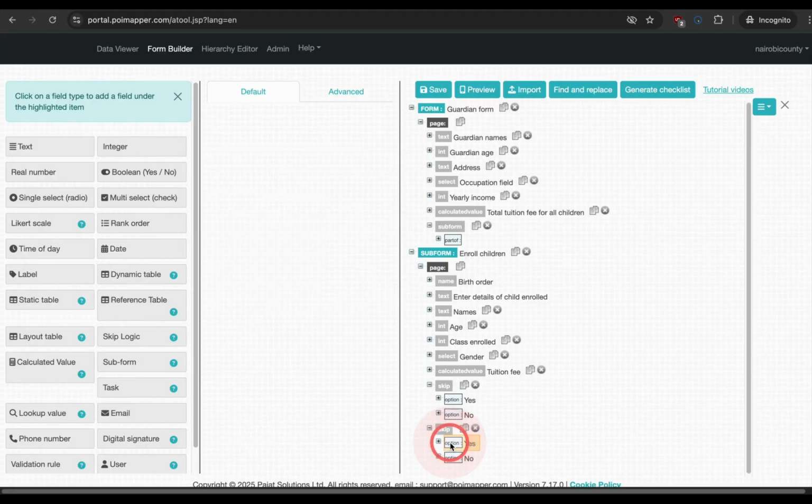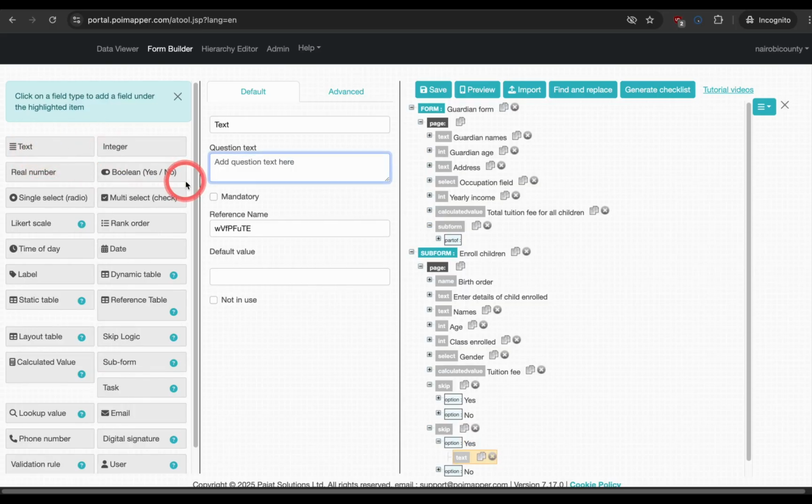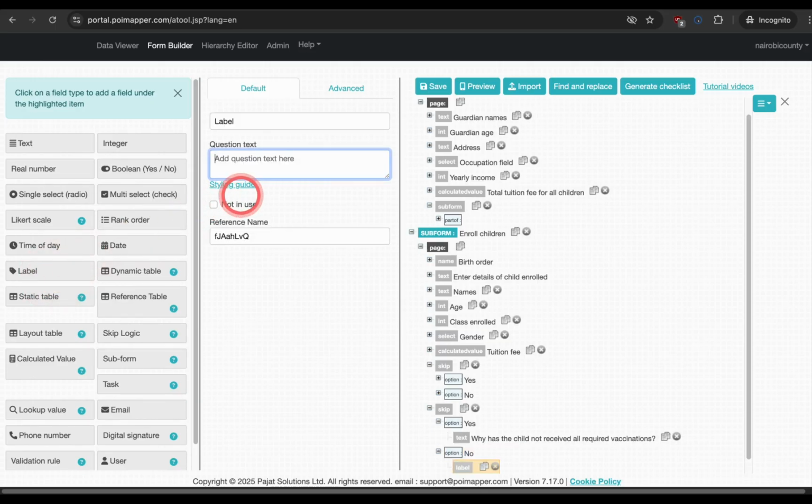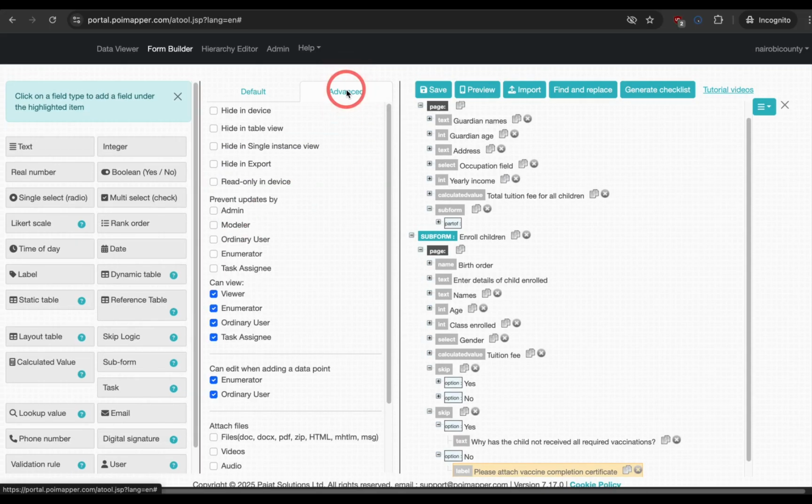Under the Yes section of our skip logic question, we shall add the text field question, why has the child not received all required vaccinations? Under the No section, we will define a label question, please attach vaccine completion certificate, and allow users to attach files.